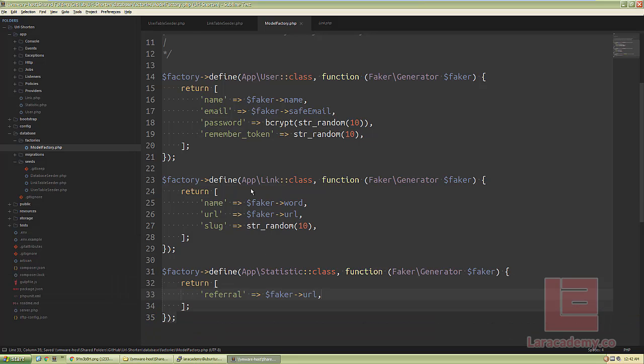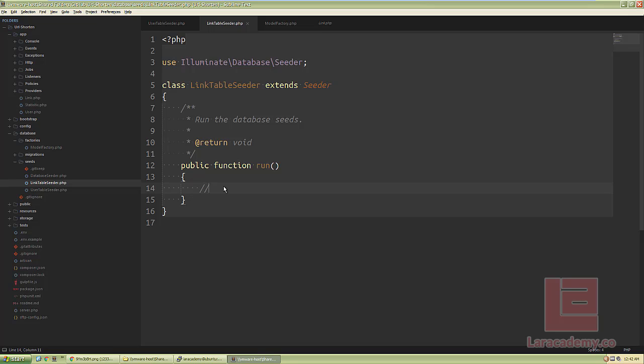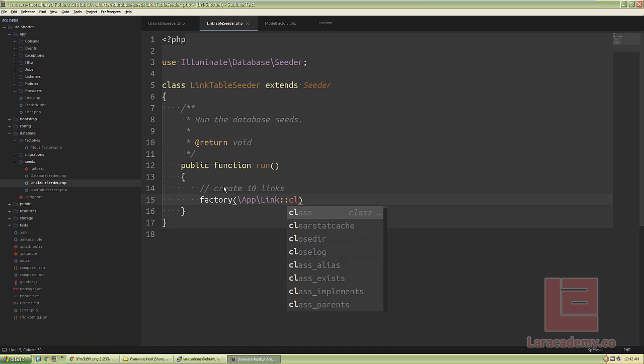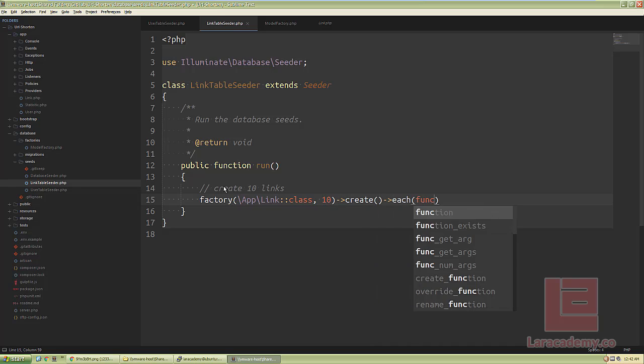So the reason we didn't put link ID in there is because in our database seeder, we're going to be using our database seed to pass the relationship to it. Let's check out how we can do that. Well, in our link table, let's go ahead and create, say, 10 links. So we can say factory, and let's refer to our model, so app link. And we want to create 10 records. And for each of those records, let's pass a function with the current link.